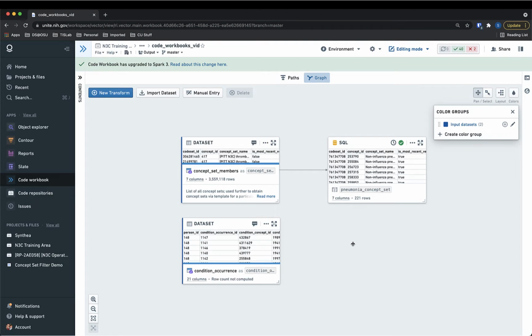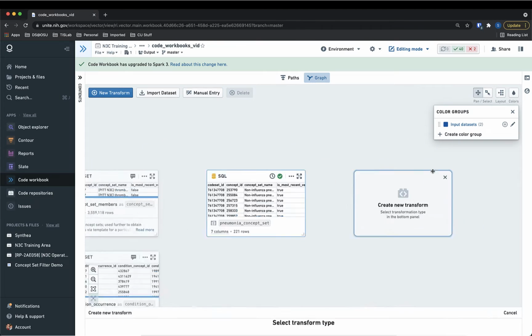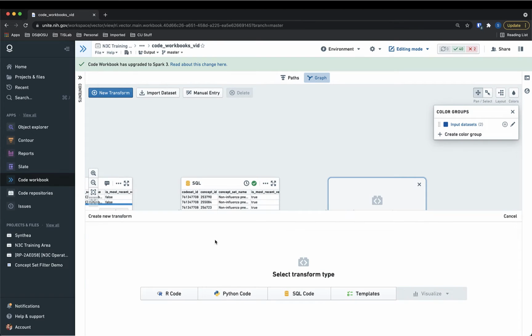We'll do this with an inner join, effectively pulling out all of the different kinds of pneumonia cases from the condition occurrence table. We can create a new transform either with the New Transform button in the upper left of the interface and then select the inputs for it, or we can start with an input like we did before and use the big blue plus button. This time, let's create an R code transform. One of the unique features of code workbooks is the ability to easily mix SQL, R, and Python code in the same analysis pipeline. We'll see some Python examples in a minute.